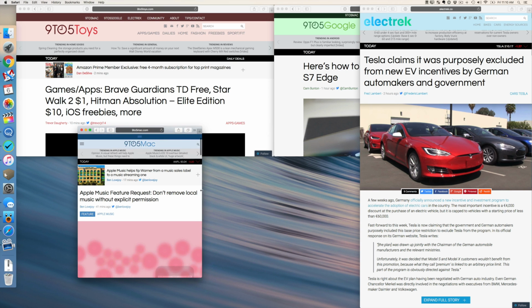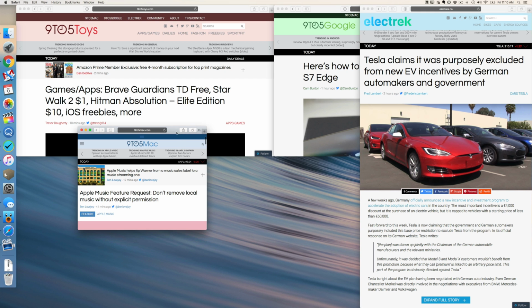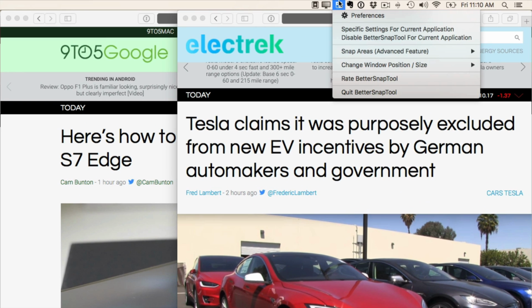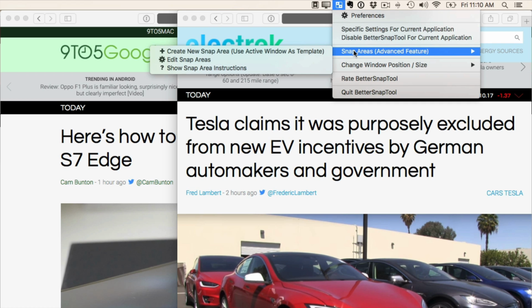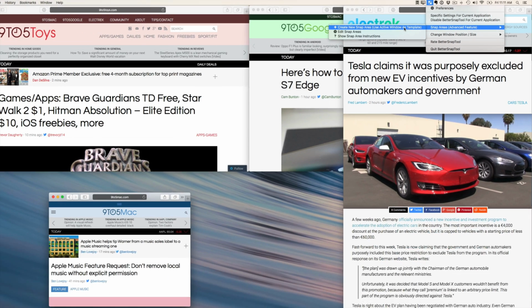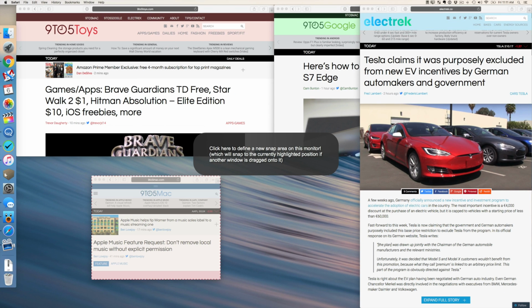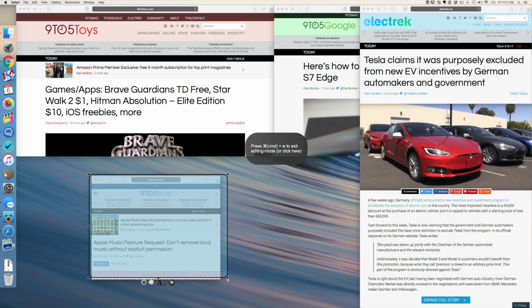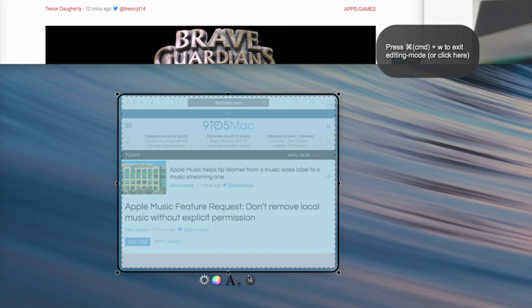Well, one really cool thing in particular, you can make your own custom snapping area. So I can set up a custom designated area for my window snapping. Just go to the menu bar, select snap areas, create new snap area, and it will create an area for the highlighted window that you have right there. So I'm just gonna pull this down. This is the drag location. So I want the drag location to be the same as the snap area.